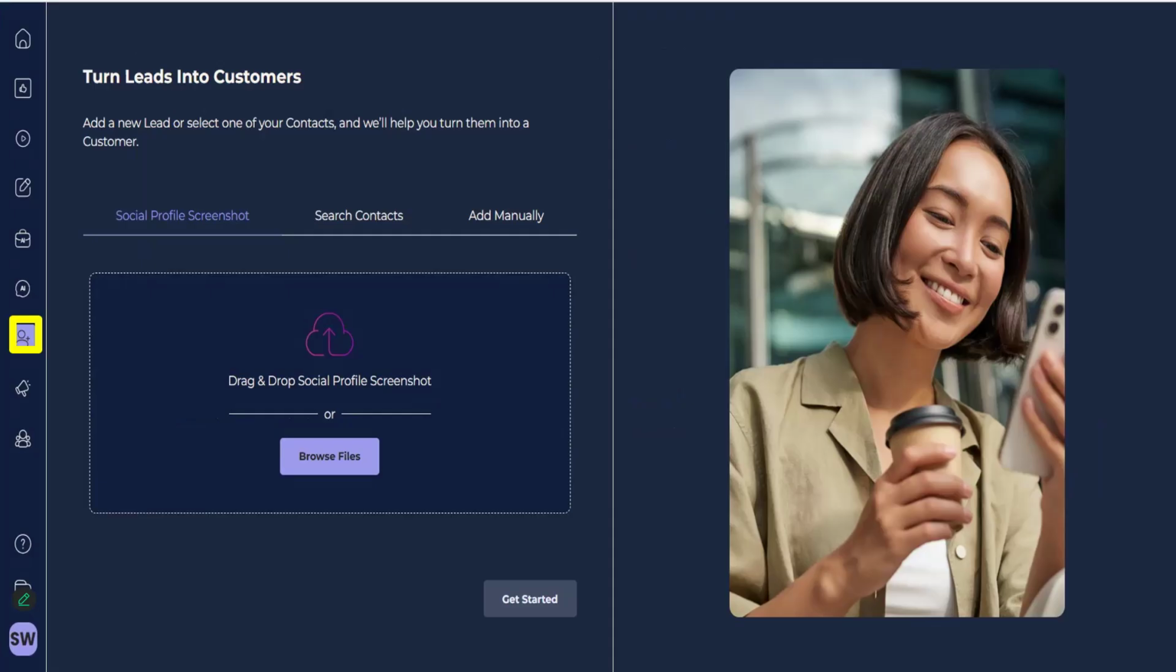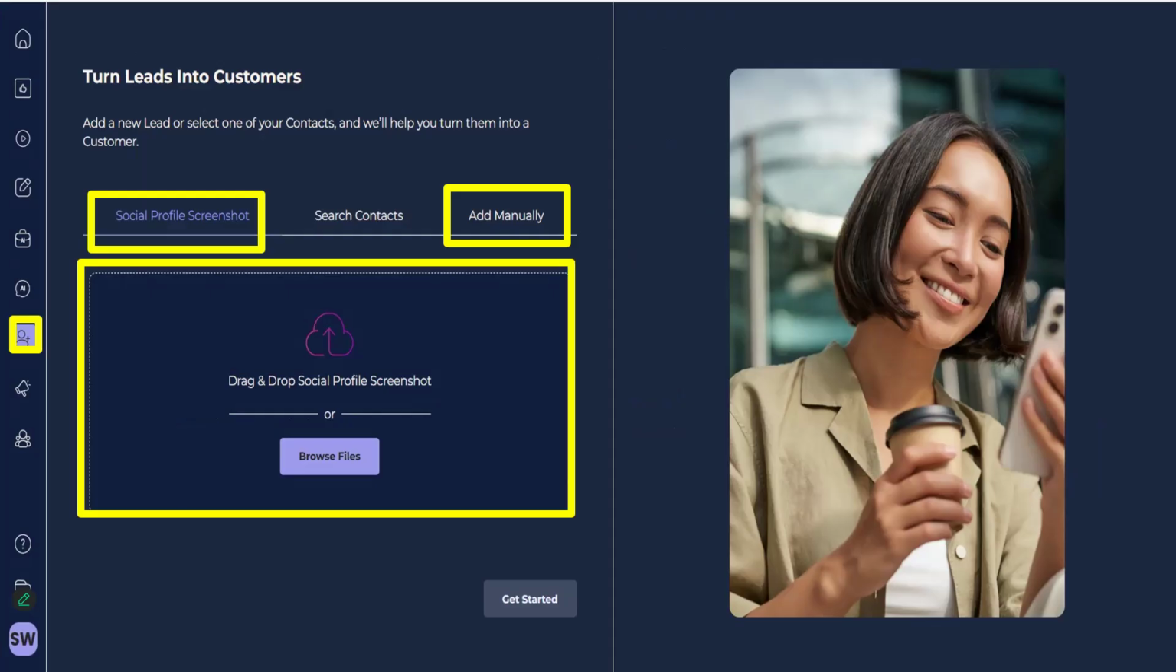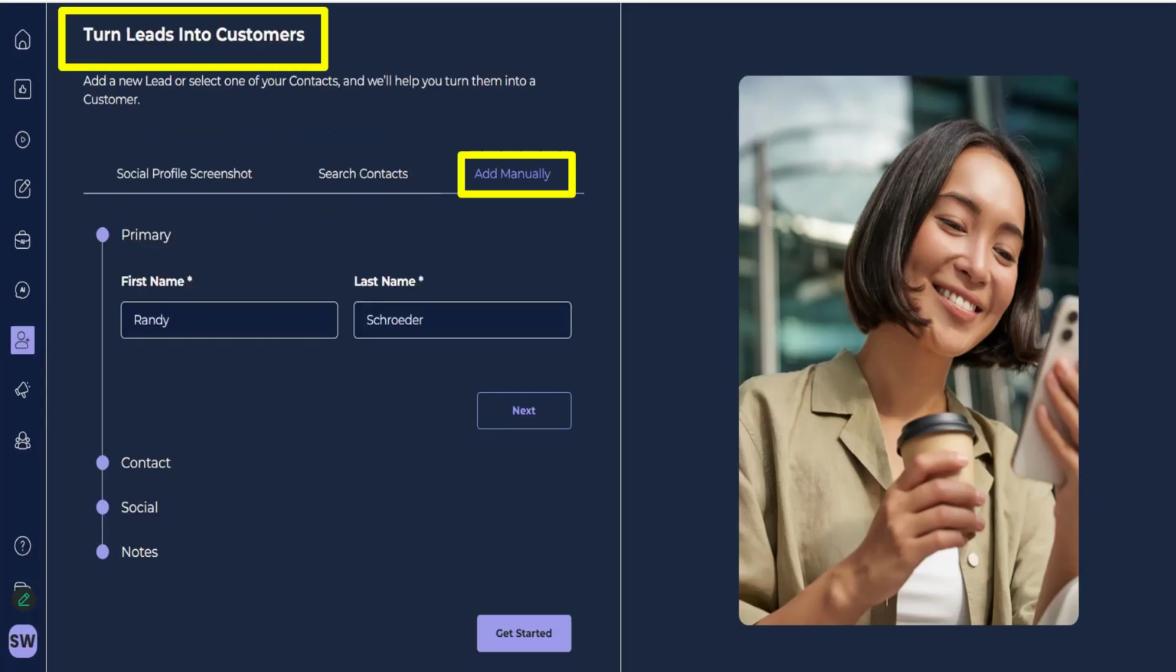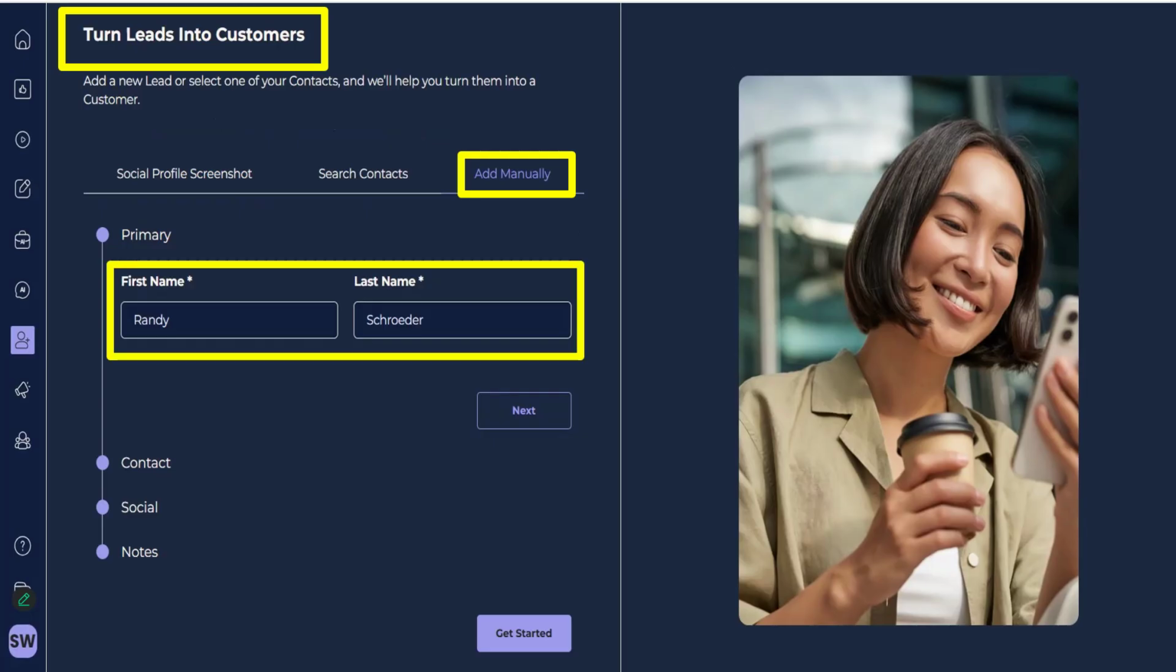After that, you'll want to go into your contact relation manager by clicking on the appropriate icon on the left. You can enter your contacts manually, or you can take a screenshot of their social media profile, and all of their pertinent information will be entered for you. Let's start by entering a contact manually. Here we'll enter the first and last name, in this case, Randy Schrader, and then we'll enter their contact information, social media links, and notes, and then we'll click Get Started.